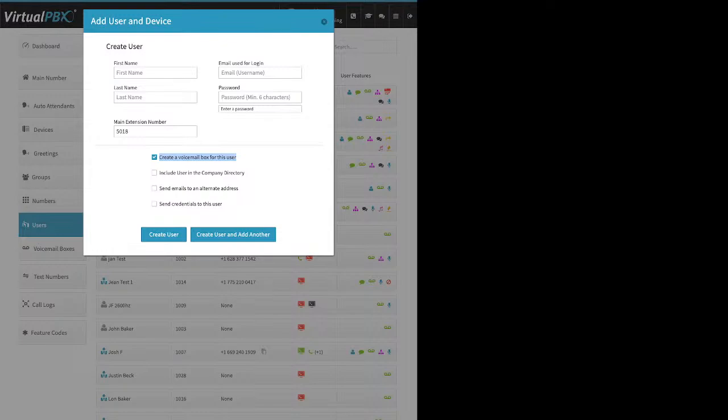If you delete that voicemail box and try to add one manually later, there's no way to do that same kind of functionality. They would have to do *97 from the VoIP phone. Here, you have the option to include the user in the company directory, right? The Smart PBX directory or user directory. You can always change this later.